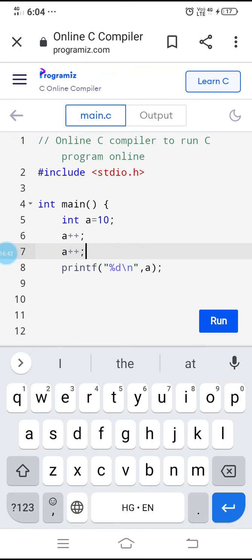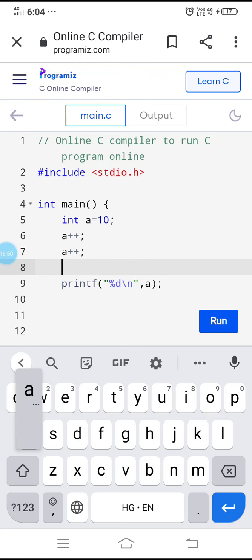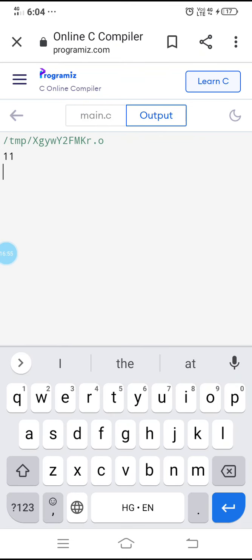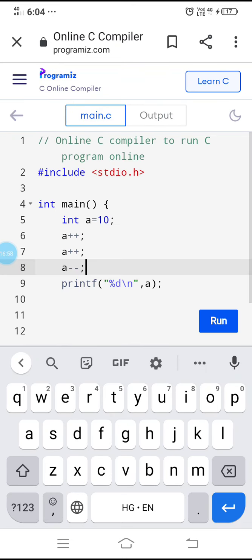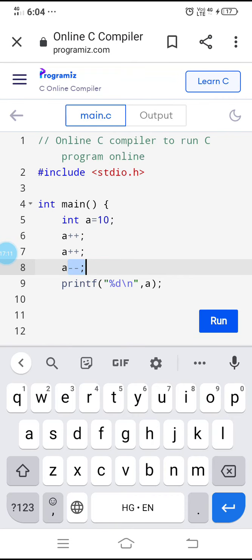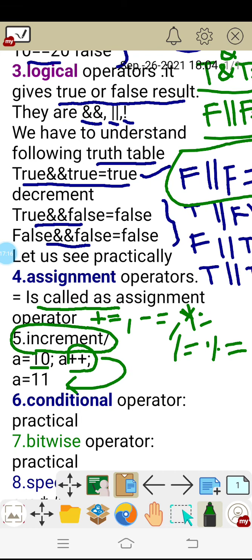So already the value is 12, right? I want to make it 11. Right now it is 12. For that, what do I have to do? I have to do a minus minus. Now it will become 11. So this one is called the increment operator. This is also the increment operator. This is called the decrement operator. These kinds of operators will be used in the looping statements. So let us go for the next kind of operators. That is the conditional operator, which is a very important operator.